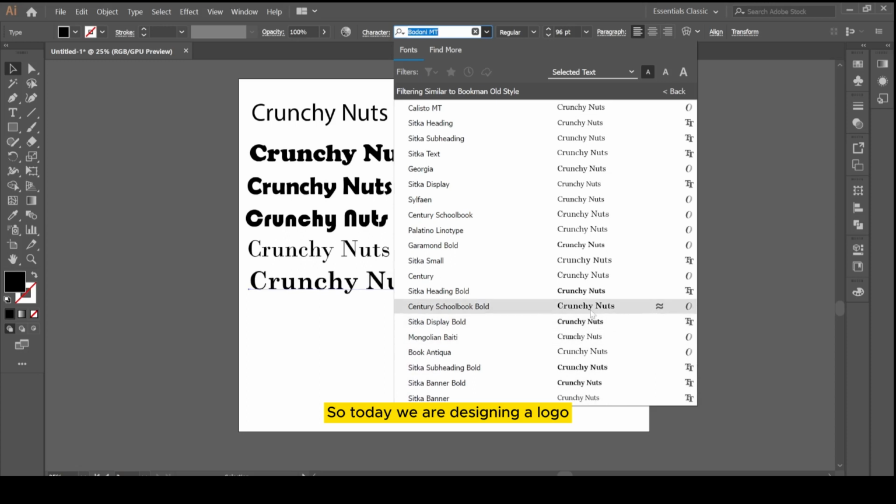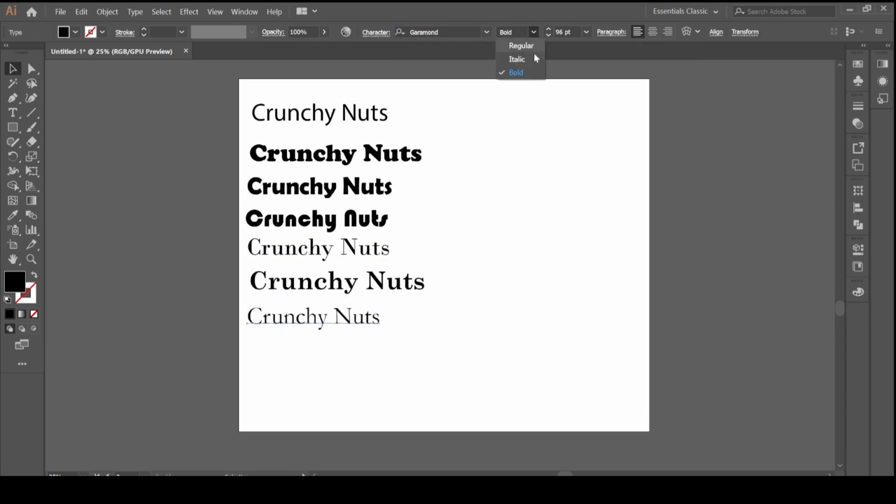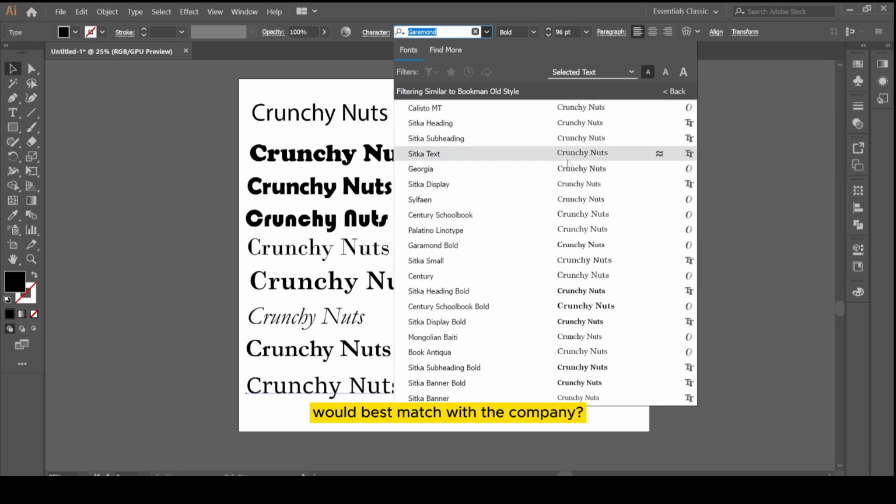So today we are designing a logo for a peanut butter spread company. What do you think, what kind of logo should we use and what kind of typeface would best match with the company?